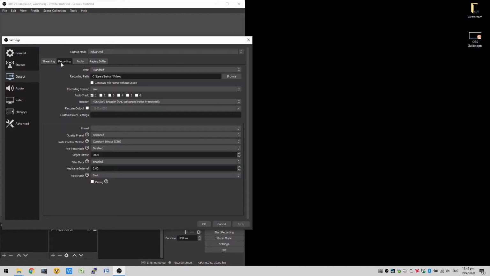If you jump to the recording tab, we've set our settings on standard, recording format of MKV, encoder, the same hardware encoder that we've selected previously, the same constant bitrate, the same keyframe interval of 2. The only difference here is that our target bitrate is twice of that which we are streaming.